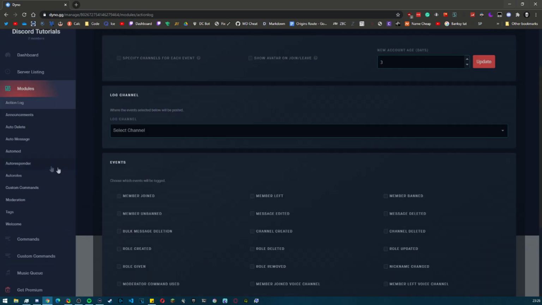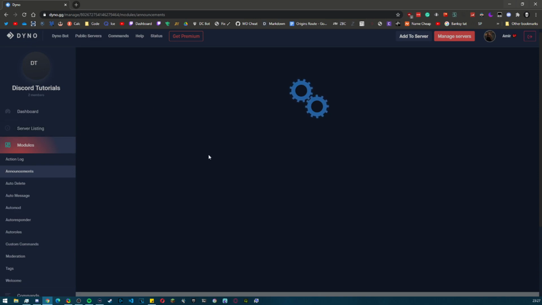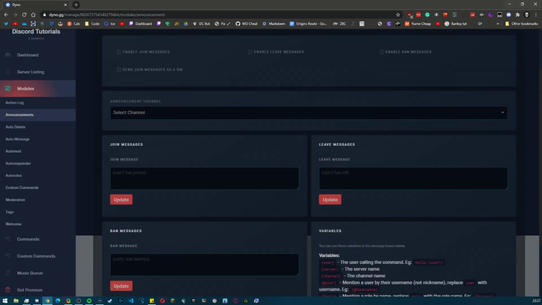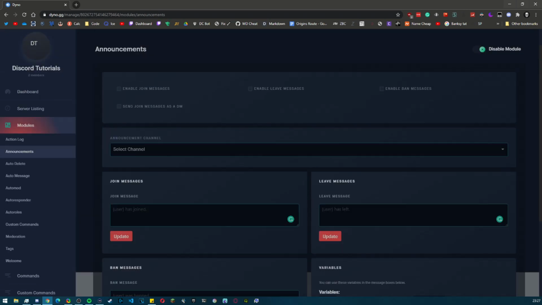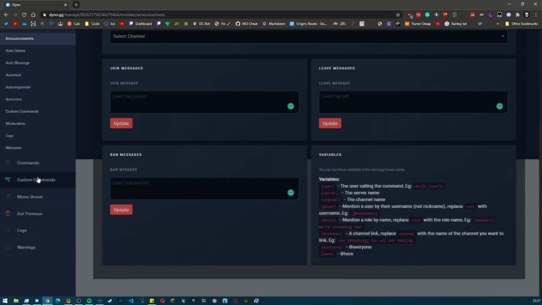Simple as that. Now, I'm going to go to commands, because modules is kind of self-explanatory for the most part. You just press settings on whichever module it is, and you'll be able to set up the module. Make sure it's enabled, and you'll be able to change whichever settings you want. Now, these join messages, leave messages, and ban messages are the message the user will actually get once you perform whichever action it is.